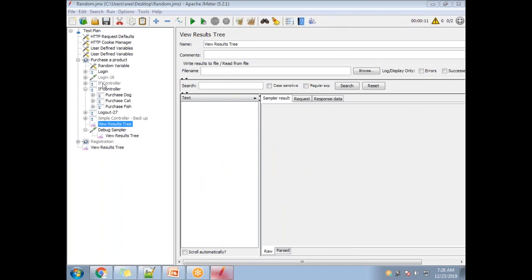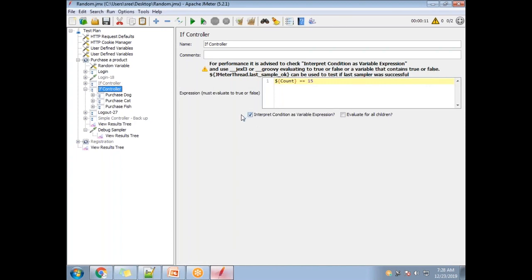And one more thing here: in the if controller there are two options. One is interpret condition as a variable expression, or you don't interpret it. So if you wanted to compare what is there on the left hand side with the right hand side, then you don't do an interpret condition as a variable expression.